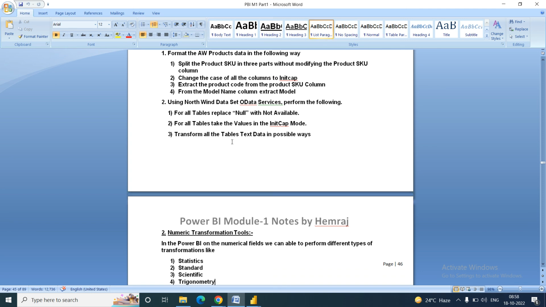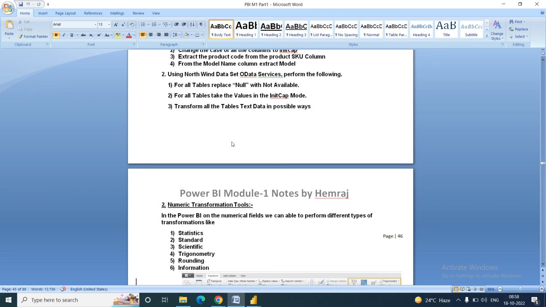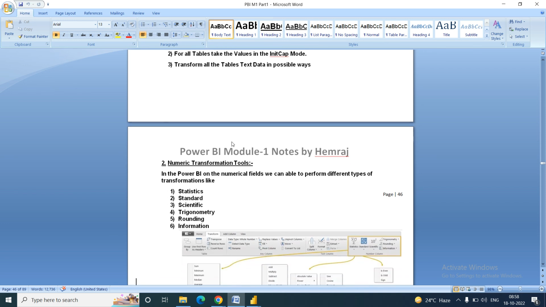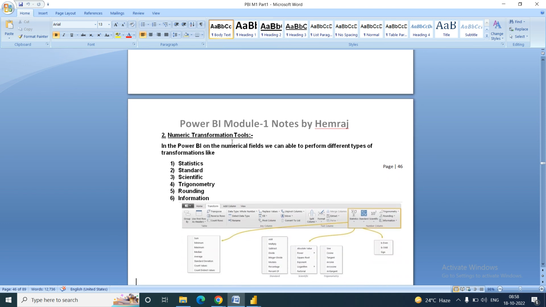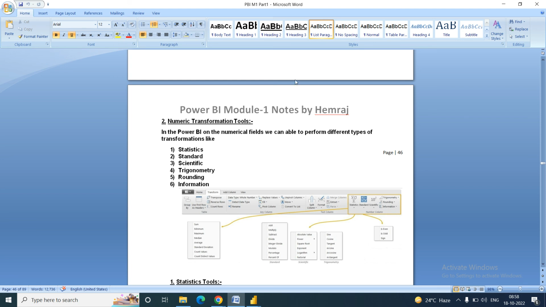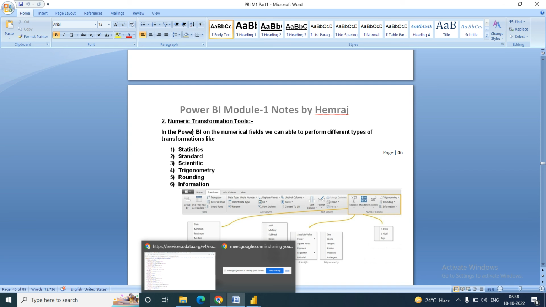Now next is the numeric transform tool. What are the numeric transform tools? We will see that tomorrow. From tomorrow we will start the numeric transform tool. I will upload this session and the notes on the group. You can download them and go through the notes also.